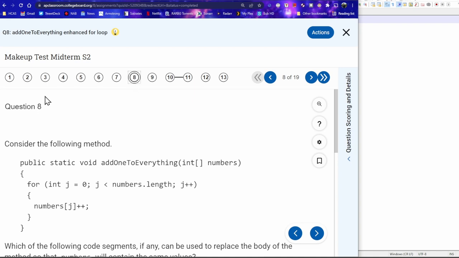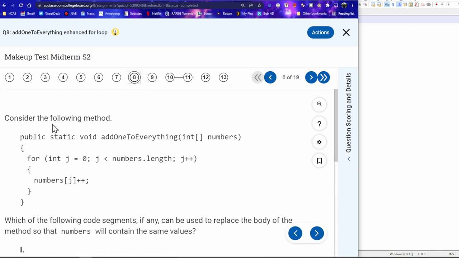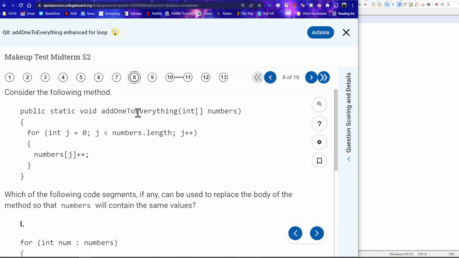Okay, so here we are at number 8. We have a method: static, void, add one to everything. Static here means it belongs to the class. You don't need to create an object to use this one. But as this is just coming to us as a method, I don't think it matters. It's not returning anything. It's taking an integer array called numbers.